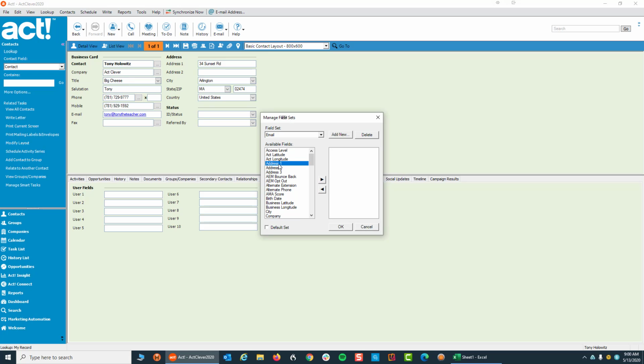I'm going to come here. I'm going to click on the letter E on my keyboard. It will jump down to the first item that begins with E. That's not an ACT trick. That's just a general computing trick. I'm going to add email over to this side. But in this case, I'm going to set it so it's the default set. And I'm going to click OK.